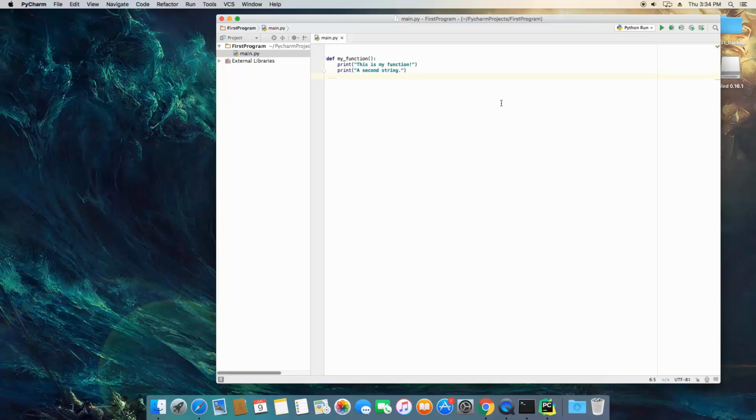Now also with Python, this isn't something that I've mentioned yet, I don't think, but you don't need to end statements with a semicolon like in a lot of other programming languages. So just keep that in mind. So now we can drop down out of that function. Now we can call that function.